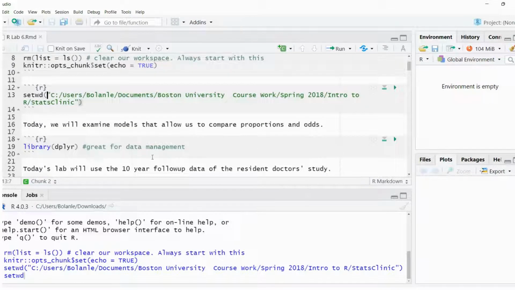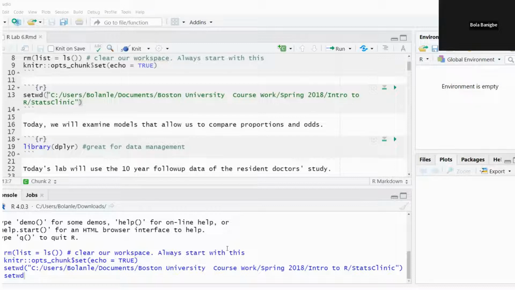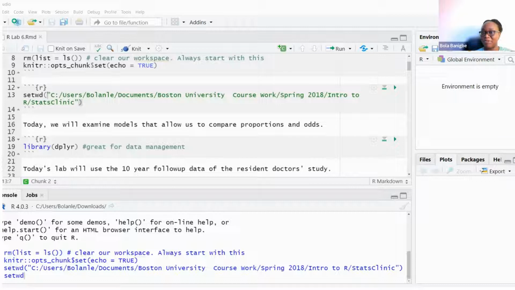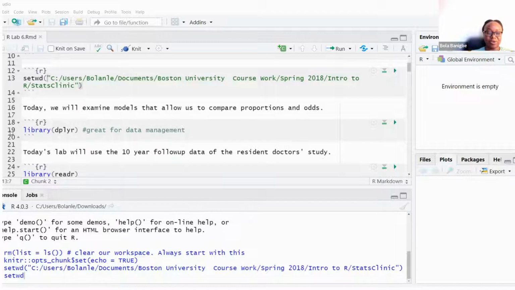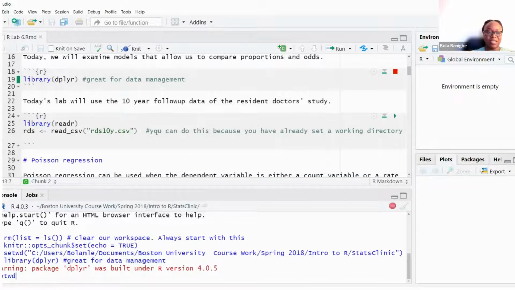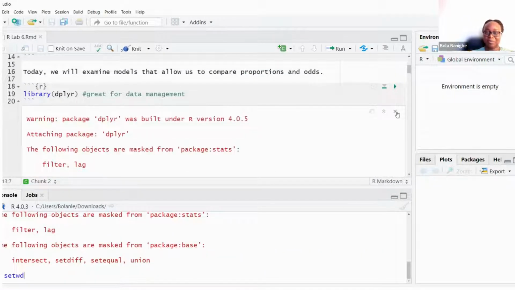So today we will be looking at the tools that allow us to compare proportions and odds. Oh, my video is not on. Okay. It's always good practice to load your dplyr library in case you need it. So I'm just going to load the dplyr library.